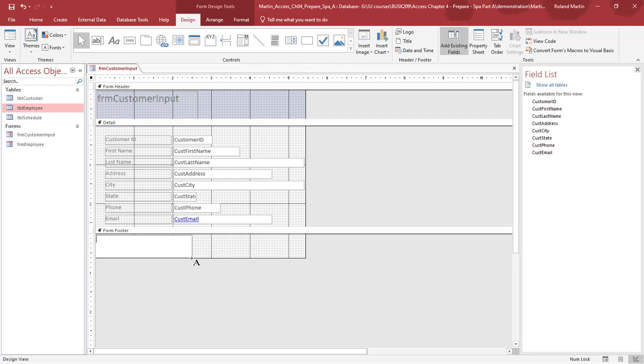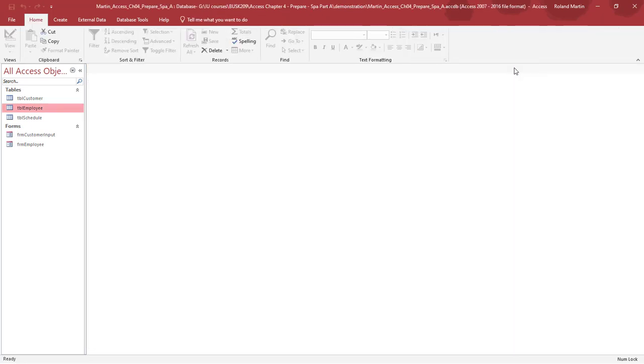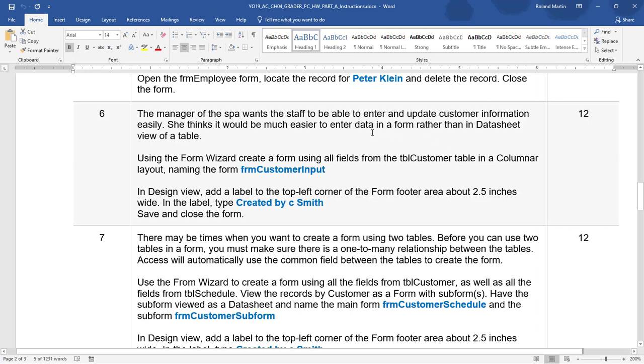Let it go, and now you're going to type in here created by C. Smith. And then you can click outside of that area, and that has been created. Now you're going to save and close your form. So we're going to hit the save button, come over here and close the form. Let's go back to those directions. That was it for step 6.